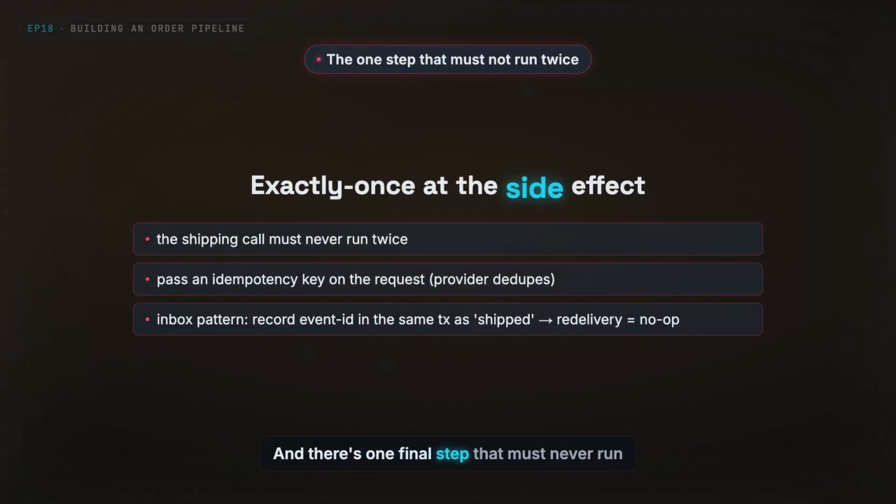And there's one final step that must never run twice. The actual shipping call to an external provider. We protect it 2 ways. We pass an idempotency key on the shipping request, which many providers will dedupe on. And we use the inbox pattern, recording the processed event's ID in the same database transaction as the shipped status, so that a redelivery becomes a harmless no-op.